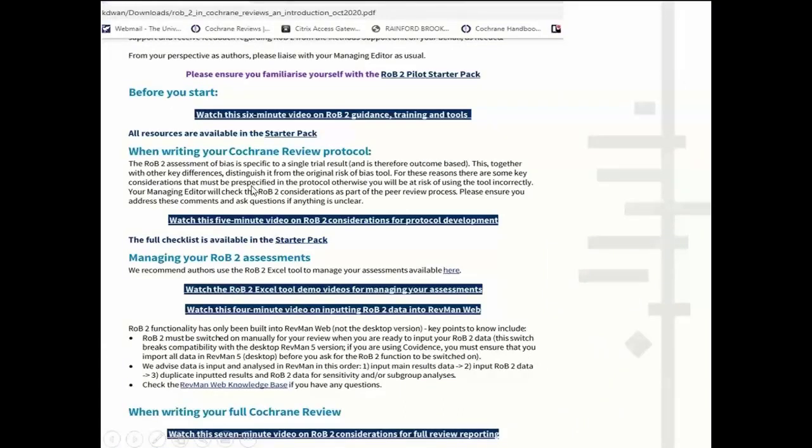So if we just look at the introduction to risk of bias 2, you can see there are several short videos that go through each of the aspects. There's a 6-minute video on risk of bias 2 guidance, training and tools. There's a video on considerations for protocol development, a video that demonstrates the Excel tool, a video on inputting data into RevMan Web, and then a video for risk of bias 2 considerations for the full review.